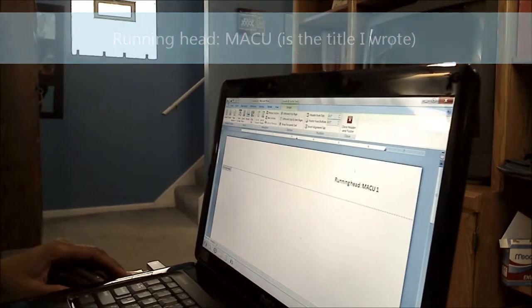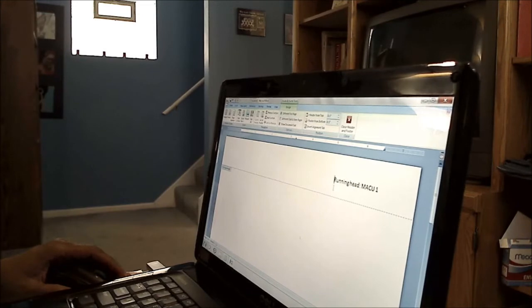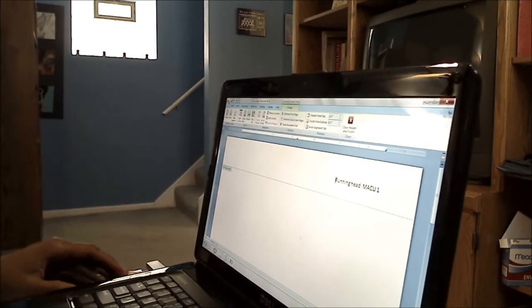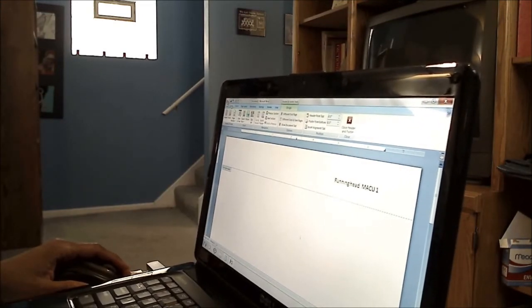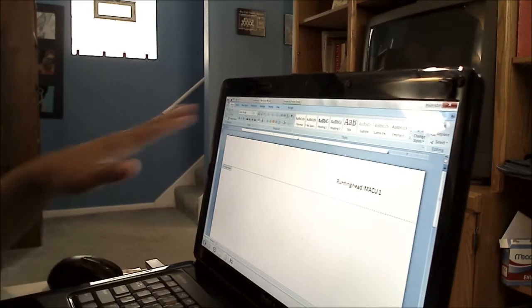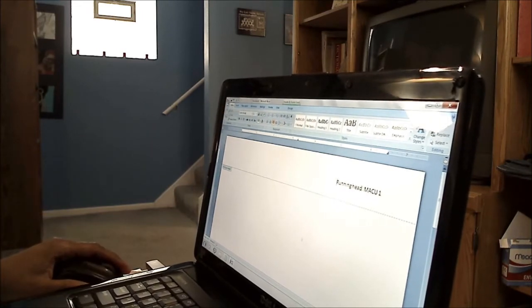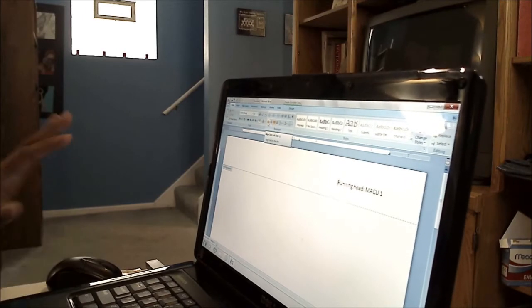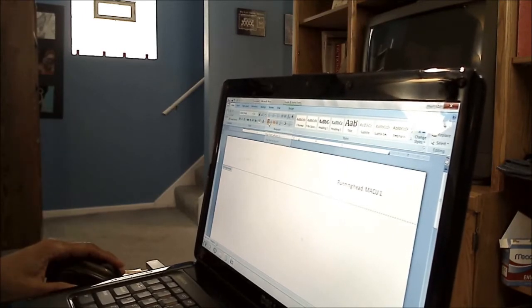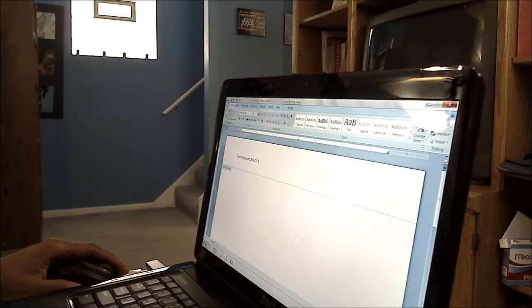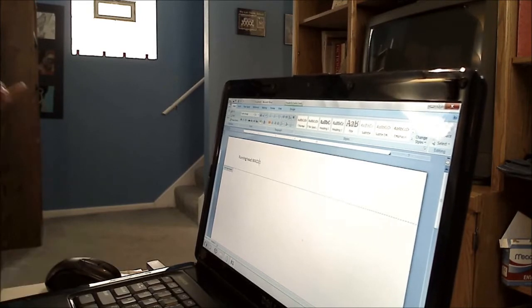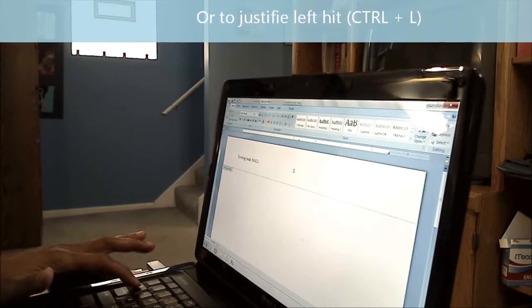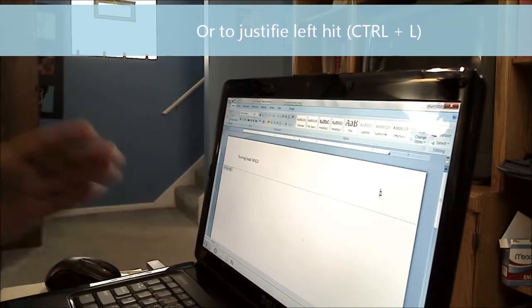Now it's not in the right area, so I'm going to move my cursor in front of the running head. I'm going to go back over here to where the home is so I can get back to my page, and then I'm going to hit it so it will justify and align everything to the left. Once I did that, I'm going to put the cursor right behind the MACU, and I'm just going to tab my number till it's back where it is.